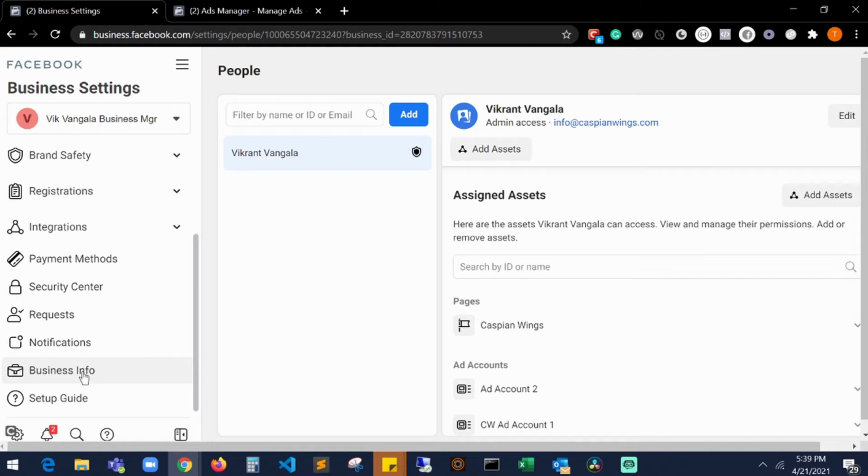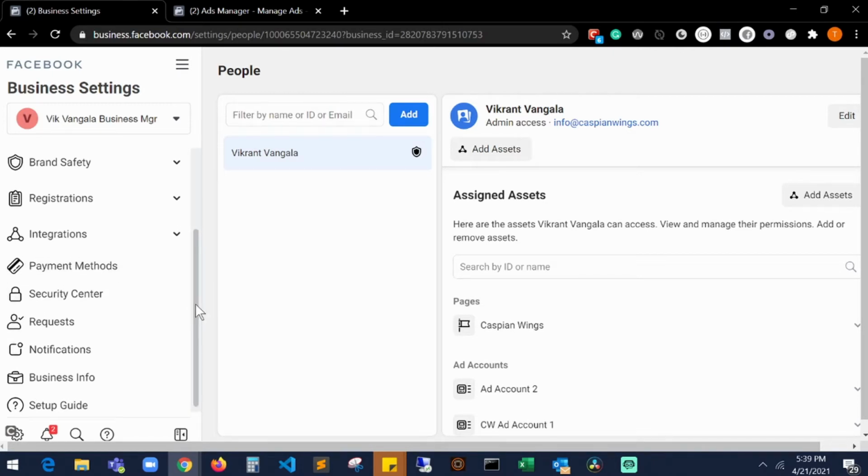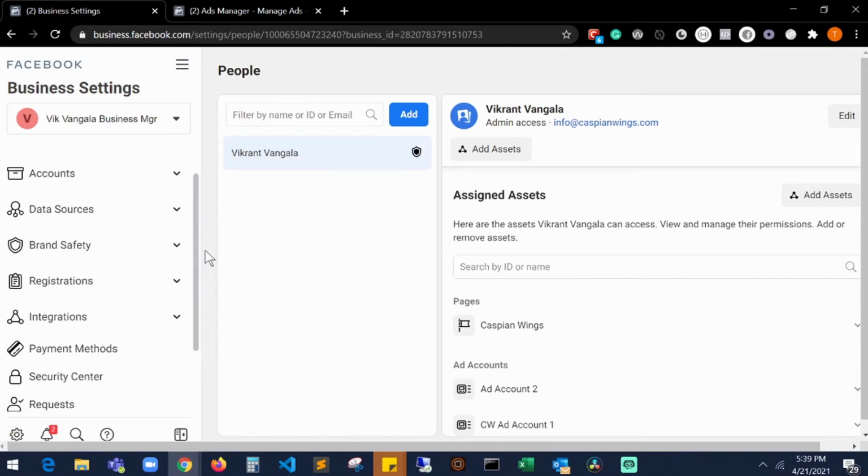Business info is very important. Just enter your business information and your payment method, and enter your credit card information. It will go through, and they will verify it. Facebook puts a $1 authorization just to confirm whether the credit card information is correct or not. That happened to me, but it may not happen to you.